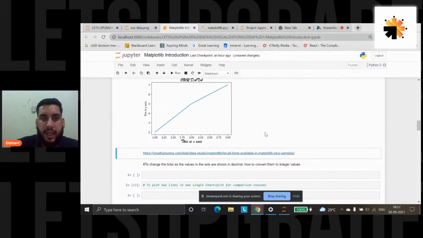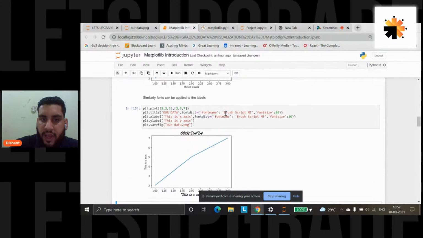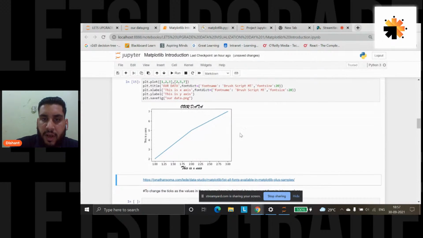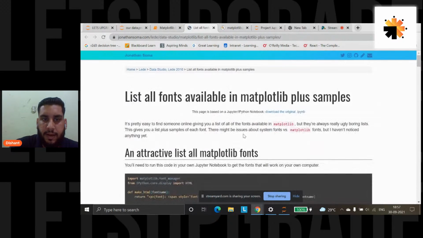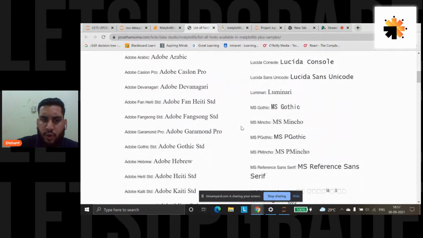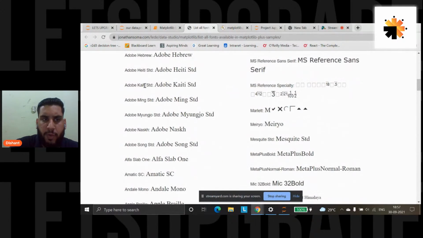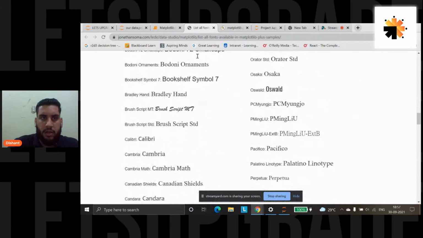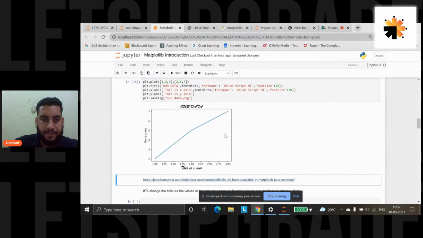Now, I have mentioned this out of nowhere, Brush Script MT. Most of you will not know that this is a type of font that is available. So to see the list, you can refer to this link. And these are all the fonts that are available in Python, and you can use any of them. So you just have to mention this name and this type of font will be available. So you can play around with this.